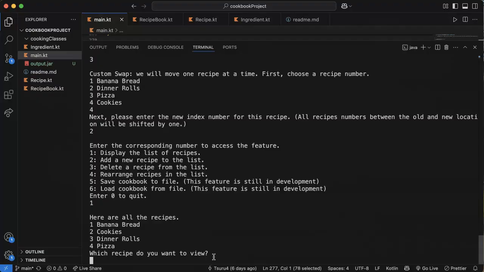Now if we do our display thing, you can see we got banana bread, cookies has been moved to number 2 like we asked it to, dinner rolls and pizza. So yeah, just nice little features make it a little easier to organize.